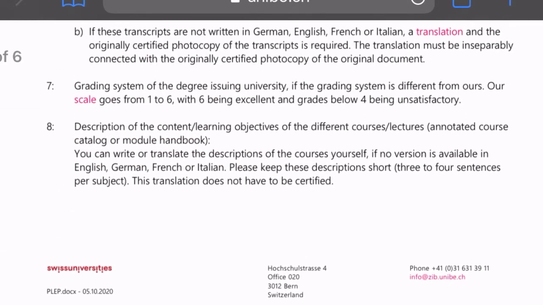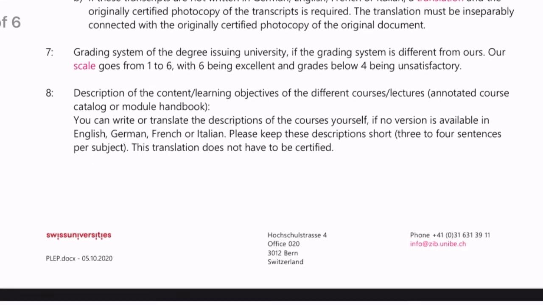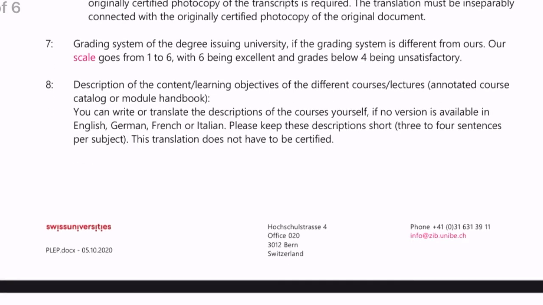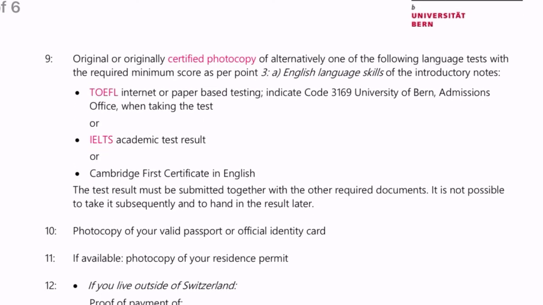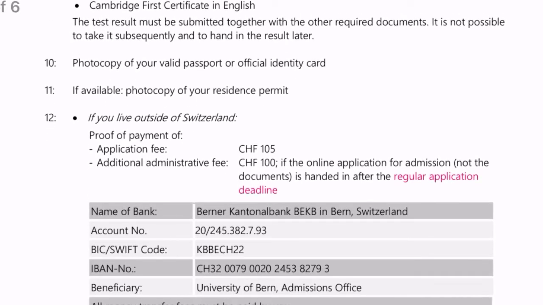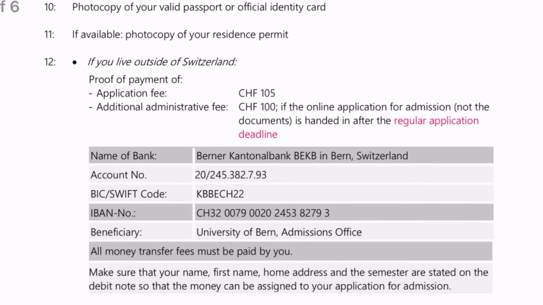No. The next thing you see here is a description of the content and learning objectives of the different courses, lecture catalogs, or models. You can write or translate the descriptions of the courses yourself if no version is available in English. So the next thing is about the language skills. And number 10, photocopies of your valid passport or official identity card. Number 11, photocopy of your residence permit.